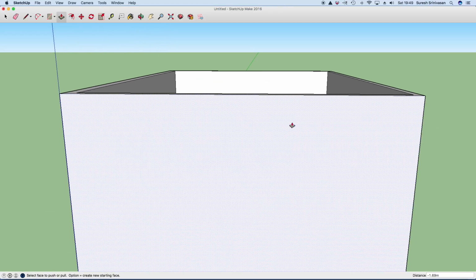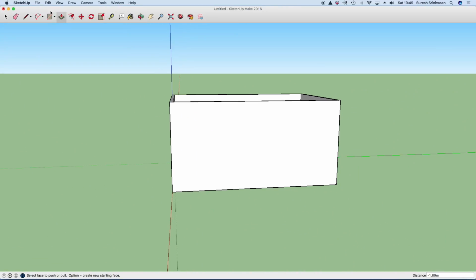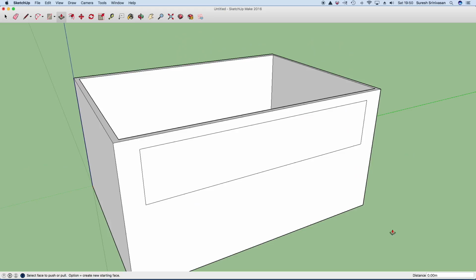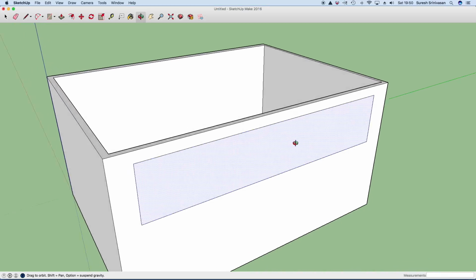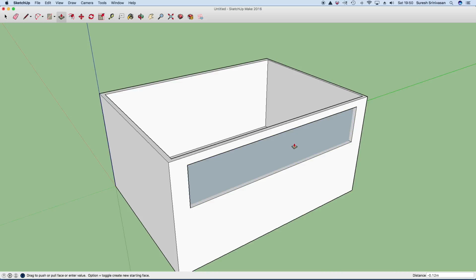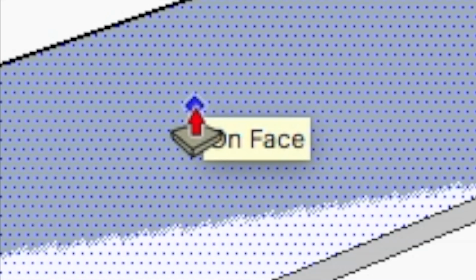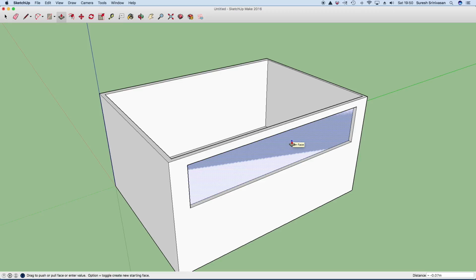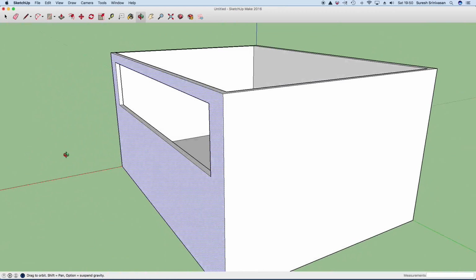Next, we are going to create a bunch of windows. The windows can be any size or shape. I personally like long rectangular windows. So use the rectangle tool and create whatever size window you want. Now take your push and pull tool and put it on your window. Make sure these little dots are on where your window is, so it's actually pushing that in. Push this inwards until it shows you this. When it says on face right next to your cursor, just let go. Now you've created a hollow window.